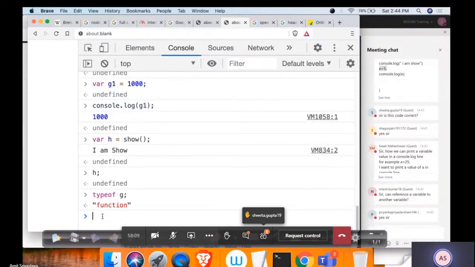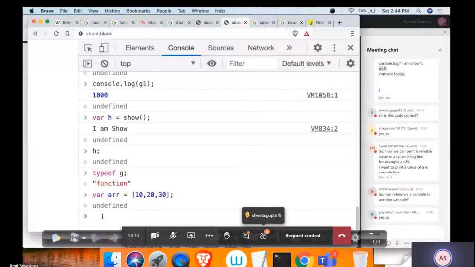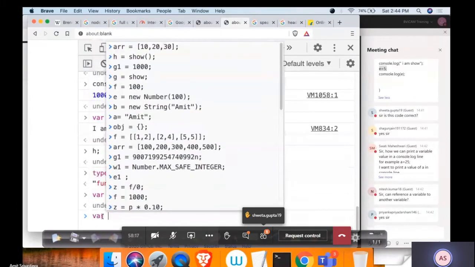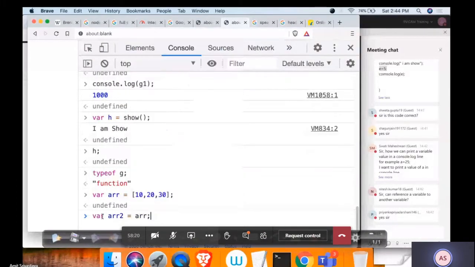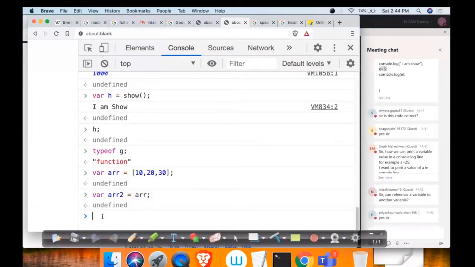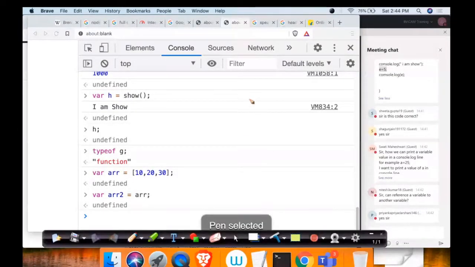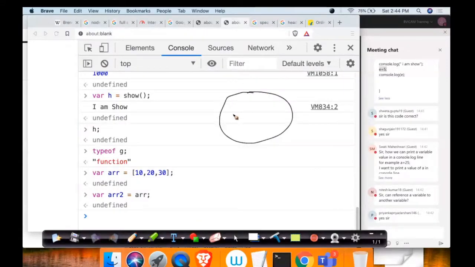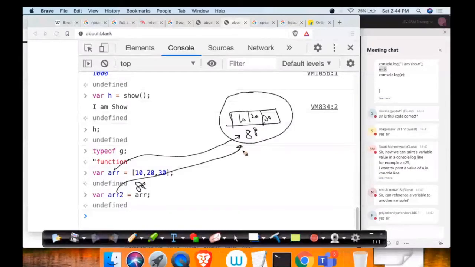For example, you have a reference variable, an array, with 10, 20, 30. This array contains a reference to the location of 10, 20, 30. If you do ARR2 equals ARR, it means the address of ARR is assigned to ARR2. So the memory is created here with 10, 20 and 30, and it has some address like 88. ARR has this 88, and now 88 is assigned to ARR2. So ARR2 has 88, and both of them point to the same location.